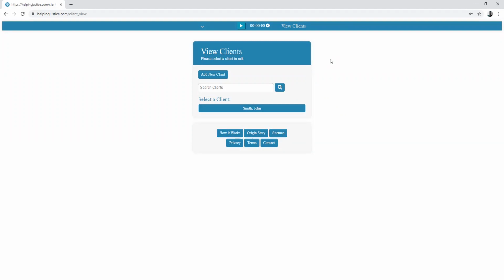Today I'm going to be explaining the client dashboard. The client dashboard is very essential in helpingjustice.com. It's essentially where all the information for that specific client is going to be stored. It's a one-stop, easy access. Makes it pretty easy to get all the information for that client and keep it all in one place.